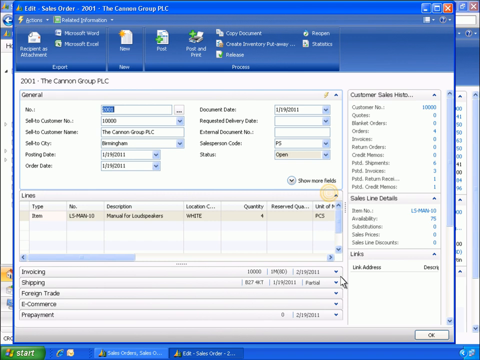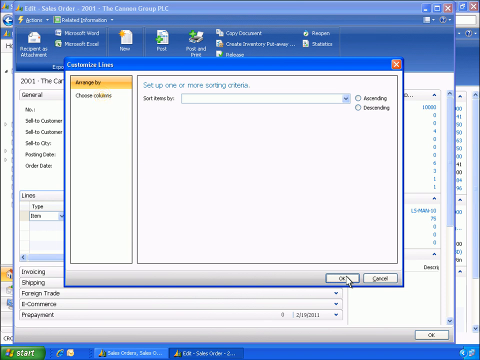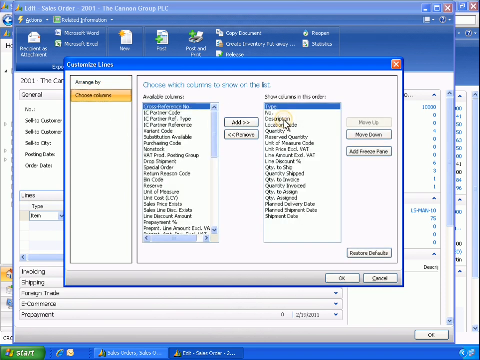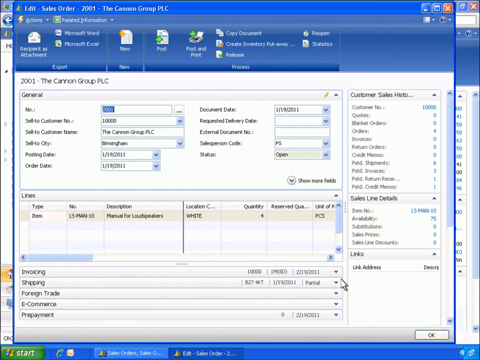Last but not least, Susan decides to add a freeze pane to her view of lines, so that she'll always see the number and description, no matter where she is on the line. Susan selects Choose Columns, but she isn't interested in adding, removing, or changing the order of the columns. Now, the first 3 columns will remain in view when Susan scrolls through the sales order lines. Susan is satisfied. Microsoft Dynamics NAV 2009 now fits the way she works.